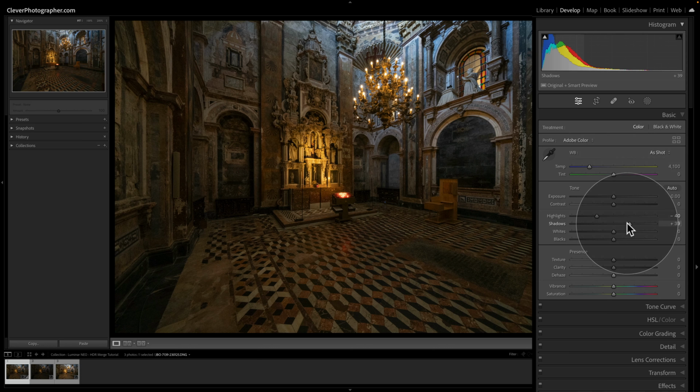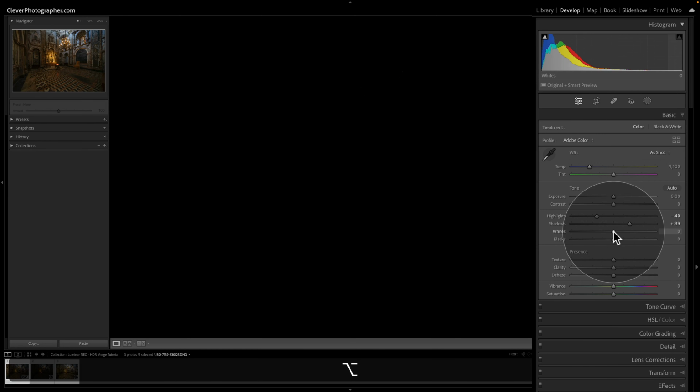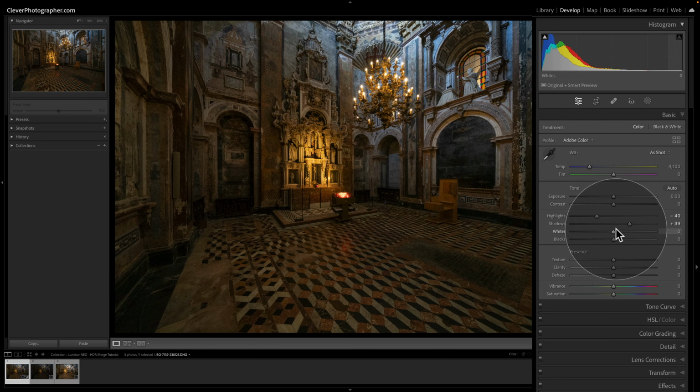With the shadows, similarly, we want to open them a little bit, but once again, not too much. With the whites and with the blacks, just hold the slider and then hit Alt or Option on your keyboard and slide the whites up until you start to see white dots on your screen. That means that these areas are overexposed, so just back off a little bit and continue.